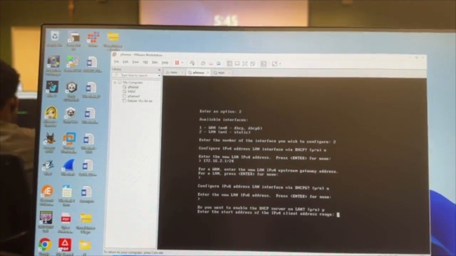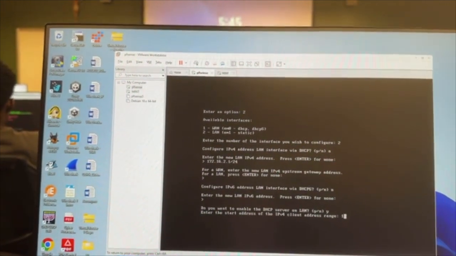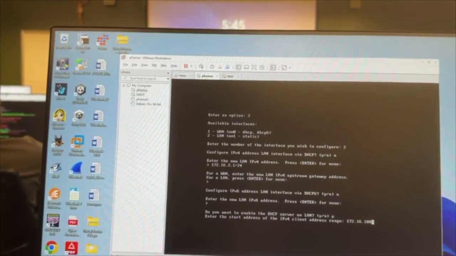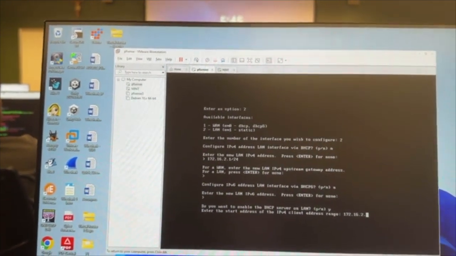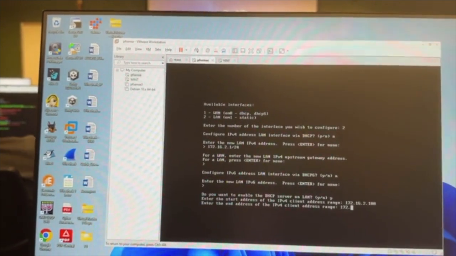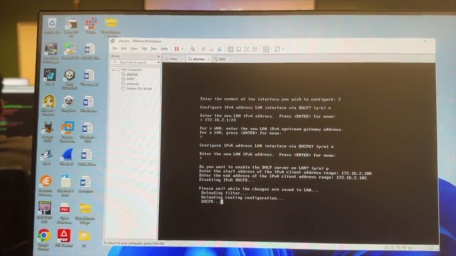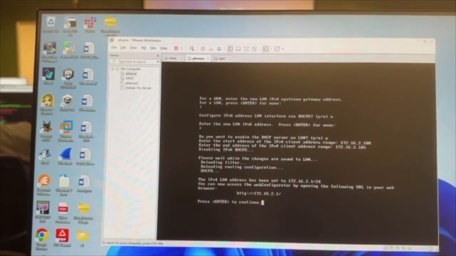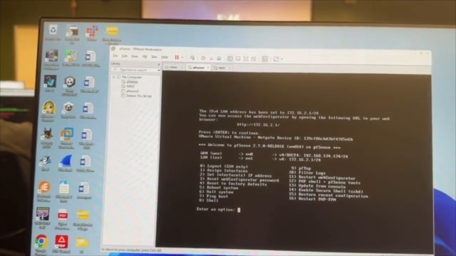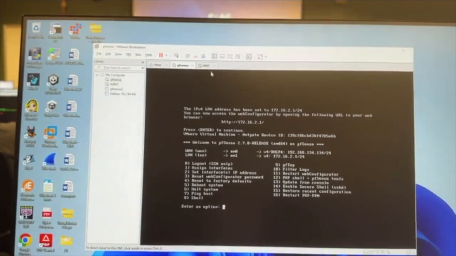We will want to enable the DHCP with the IPv4. The starting range inputted is 172.16.2.100. We will then be asked for the ending range, which is 172.16.2.105. We'll press enter when prompted to continue. And congrats, the router configurations are done. We will now do the Apache configuration.